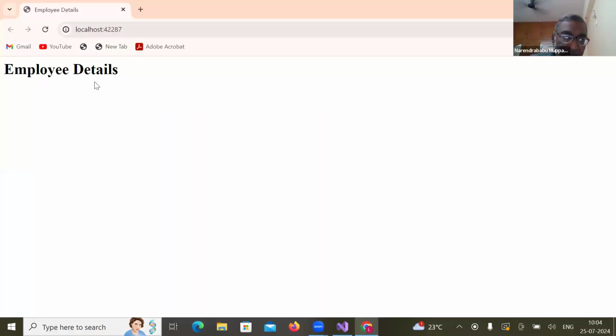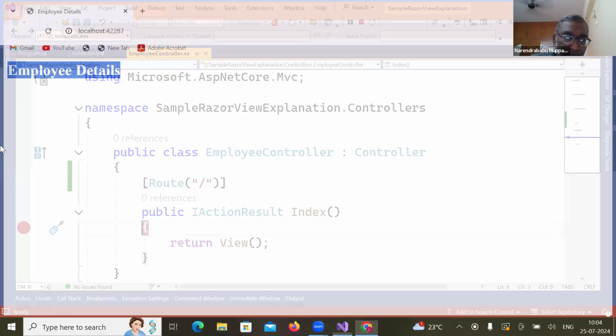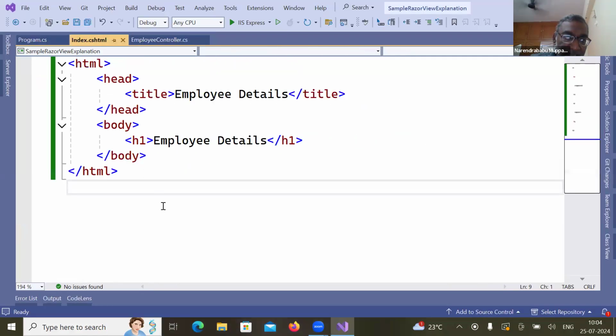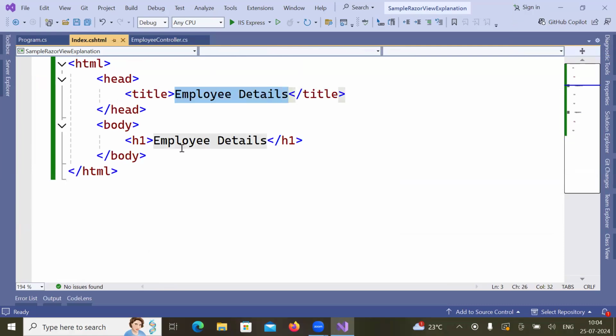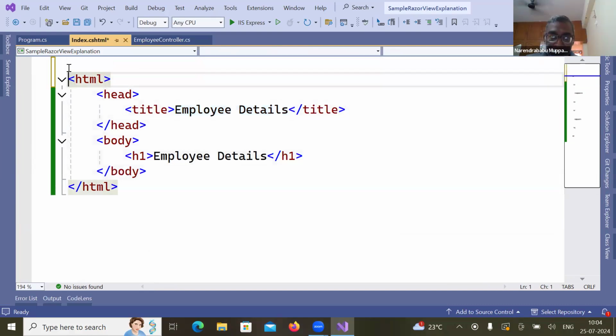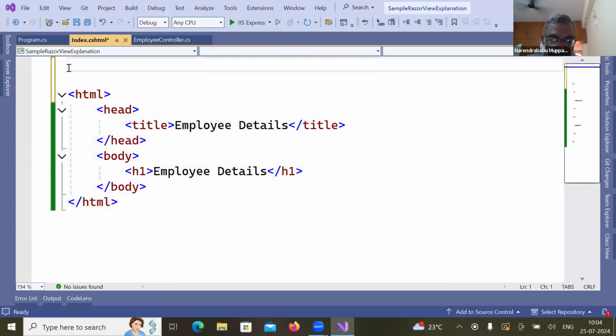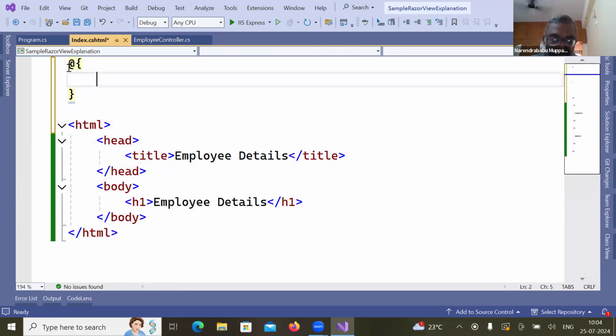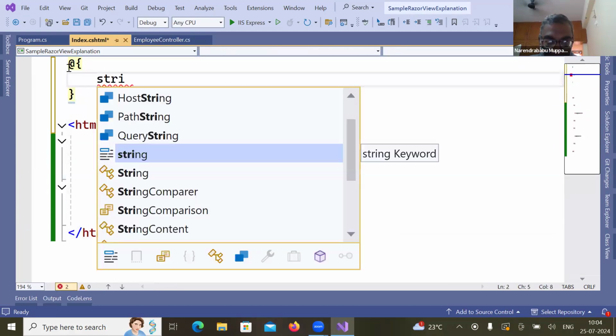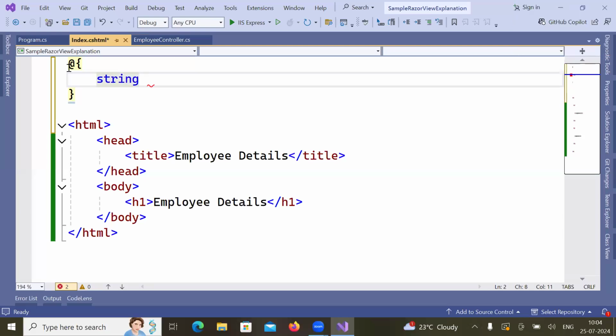You see, it got detected, it got the employee detail, it got the employee. Now go back to index.cshtml. I don't want to hard code this value. I need to get this value in a dynamic way. So what do you need to do? For the title, you have to use @ with curly braces. Here you have to declare a variable. It is C# code I am writing.